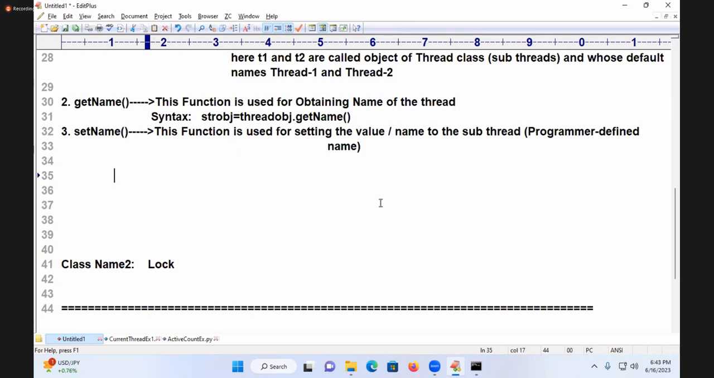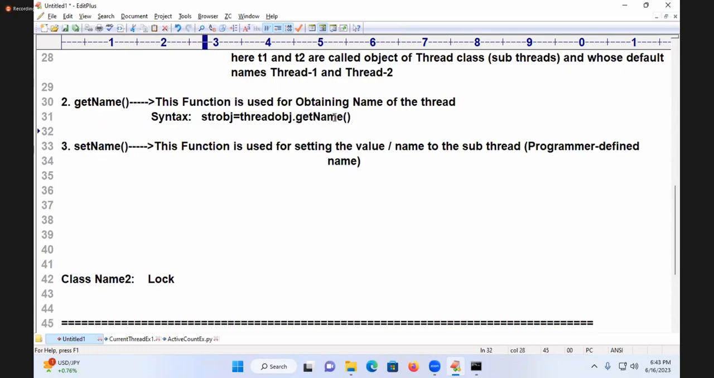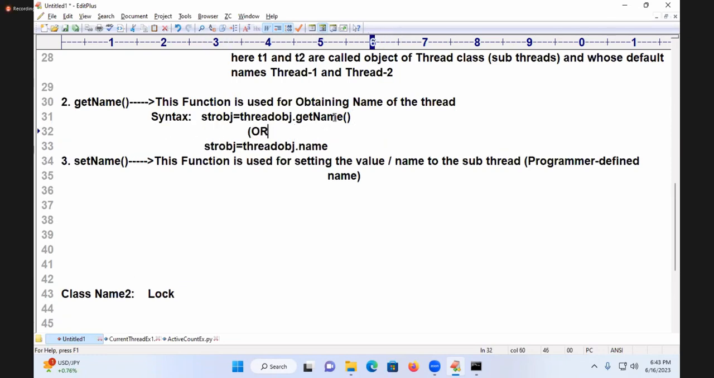So let us take the example. And one more thing: as I said that it is deprecated, set name is also deprecated. The syntax I said already, students. Thread obj dot name, you can write either this way or like this. What is the syntax I am writing? Thread obj dot set name of which data? Str data.